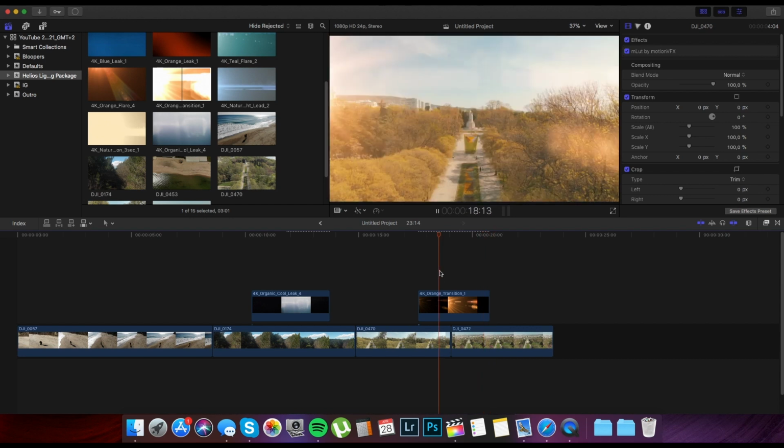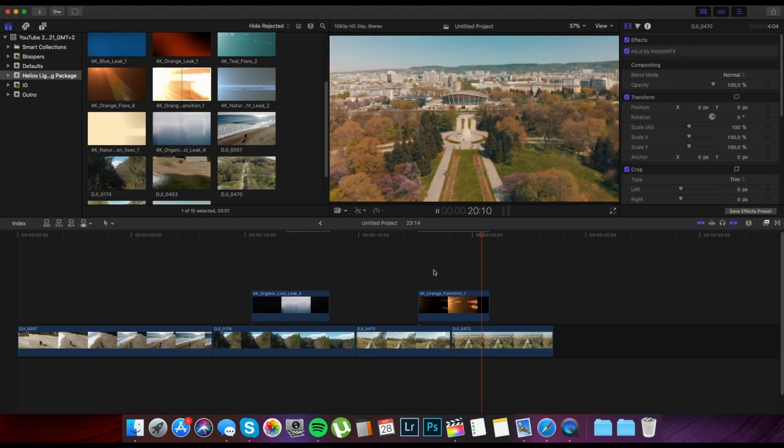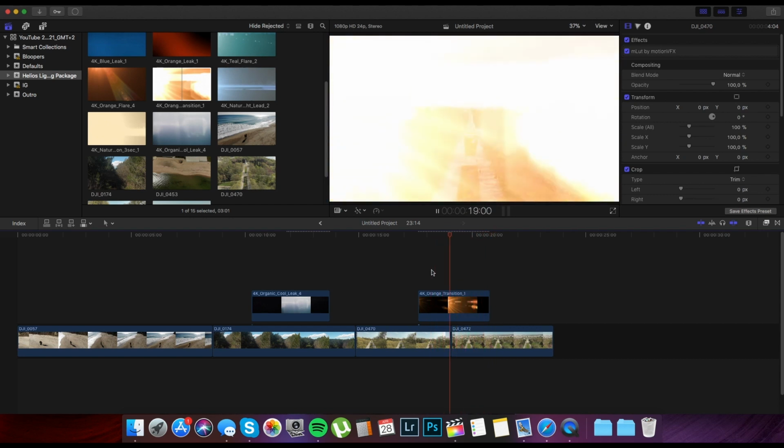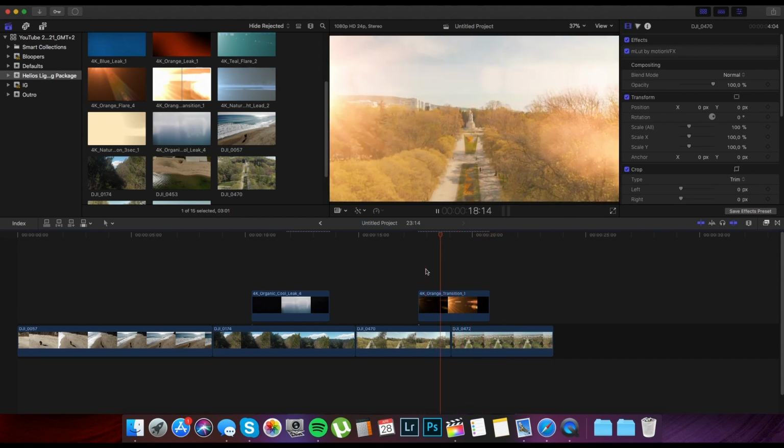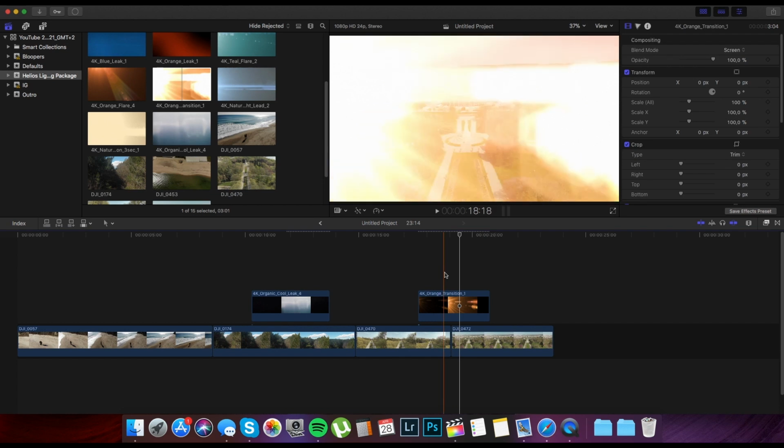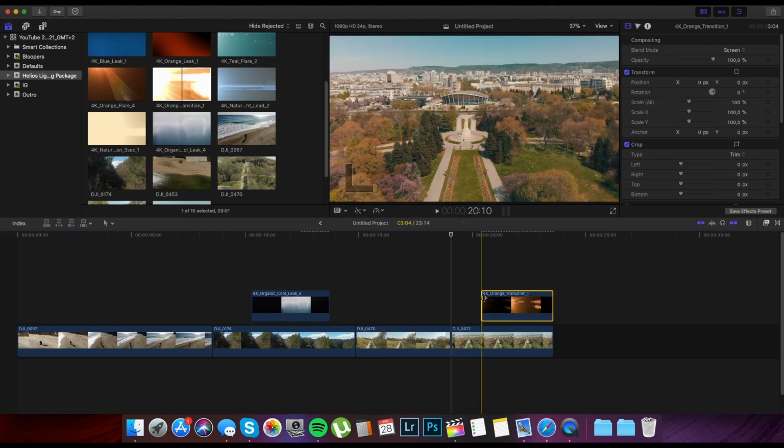As you can see, the transition has two transitions, so I don't really know why that happens, but after the first one I want to cut it, so I don't want a second one. So let's just move this here so it doesn't really bother us.